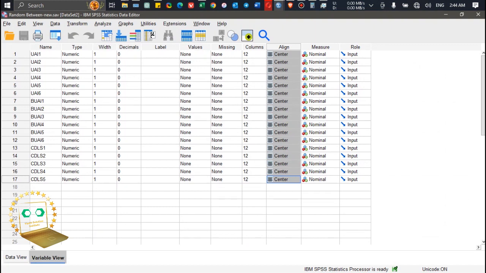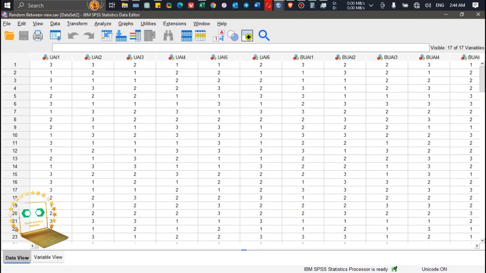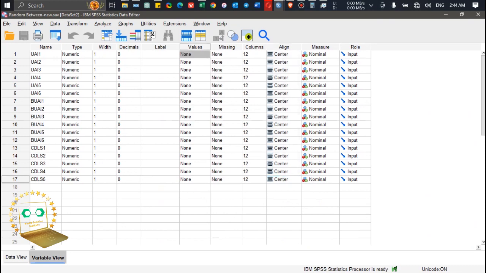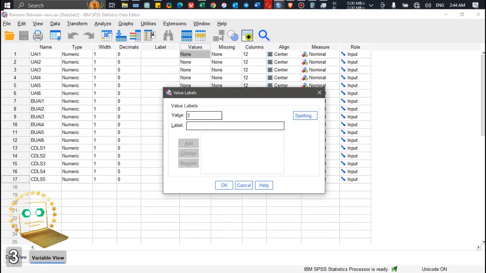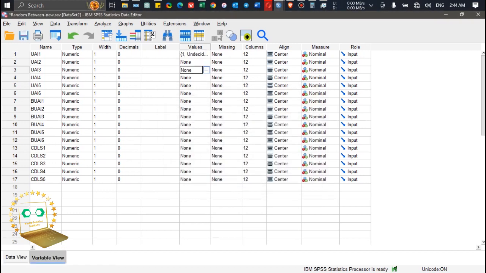Now we need to specify what 3 means, what 2 means, what 1 means. So you just come under values, and say 3 means what? Agree. 2 means what? Disagree. Then 1 means undecided on the side, right? Say okay, copy it, do it across board because it means the same thing for all of them, right?